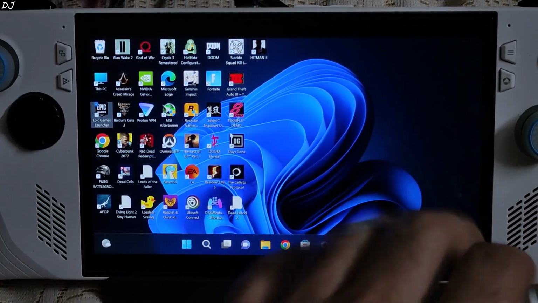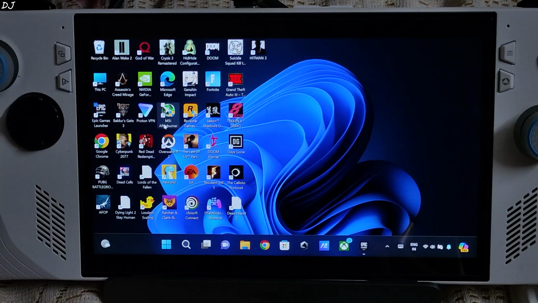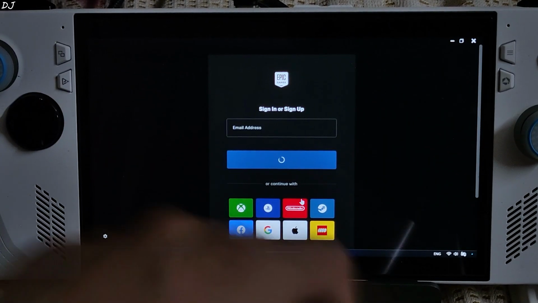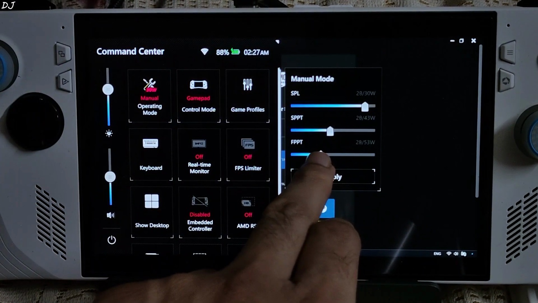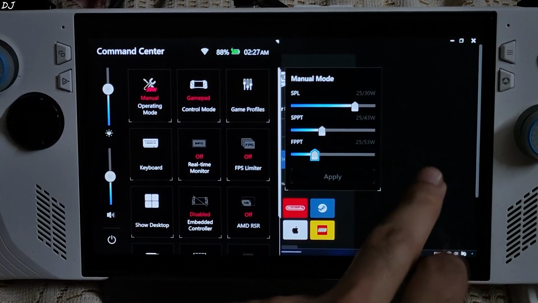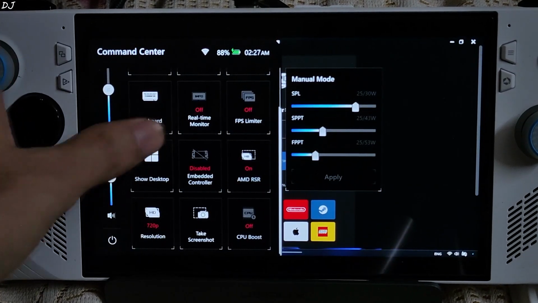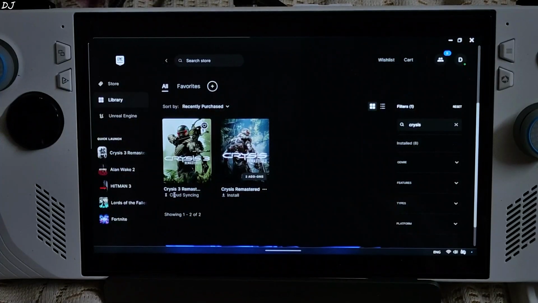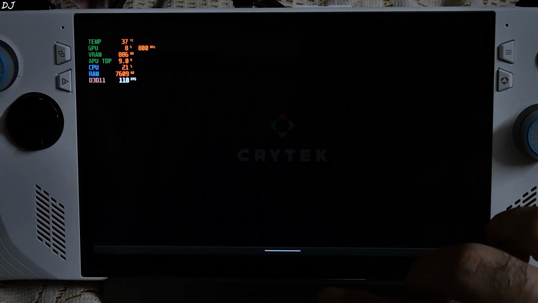Now that we have updated our GPU driver, let's run Crysis 3 Remastered and see whether it launches or not. I've set the UMA buffer size to 6 GB. Run the game using 25 watts manual profile. Okay, need to sign into my Epic Games account. Enable RSR. Resolution set to 720p. CPU boost disabled. Launch the game. Alright, we are in. Latest GPU driver works.